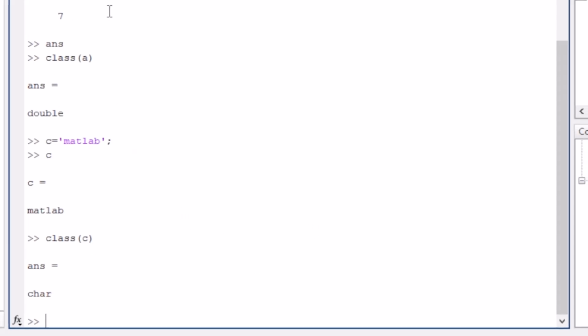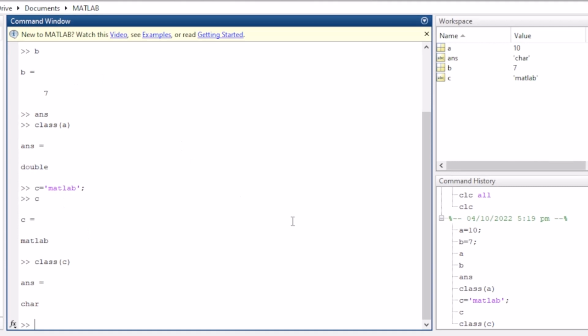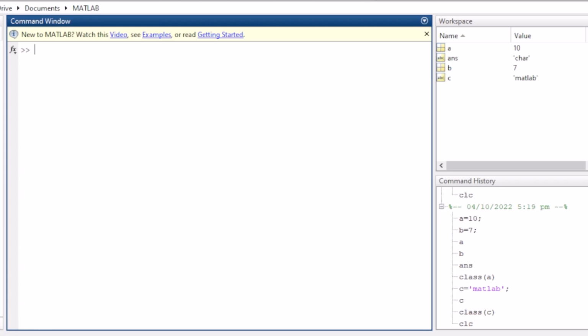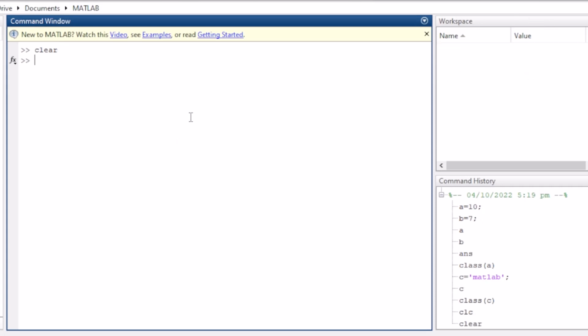What if I want to clear this command window? There is a command called clc. Just writing clc and pressing enter will clear the command window. What if I want to clear the variables? There is another command called clear. By writing clear, it will clear this workspace. After pressing enter, you will see that no variable is now available in the workspace.